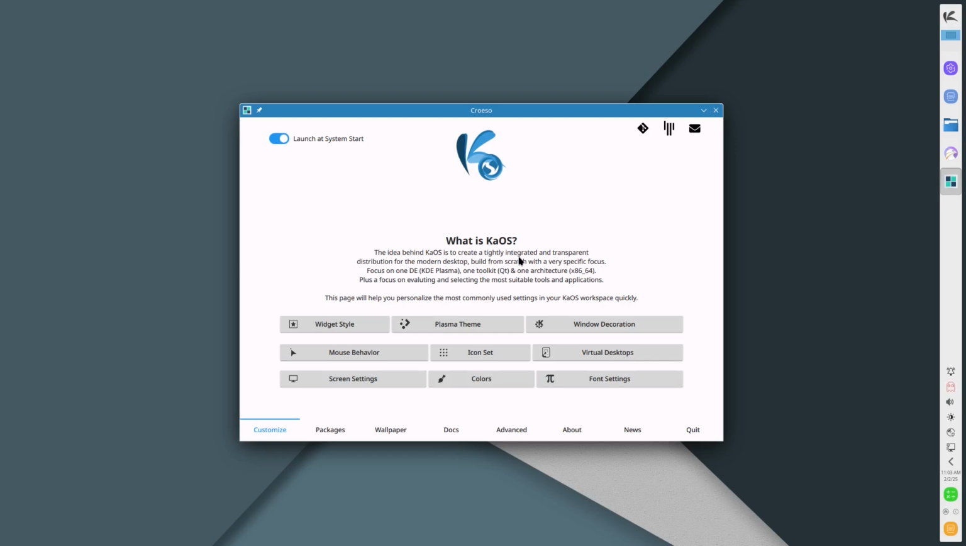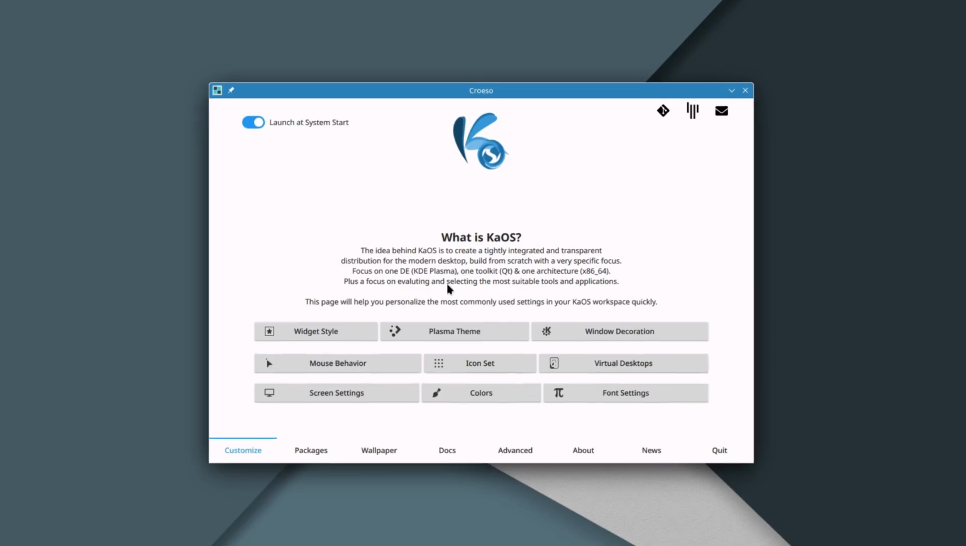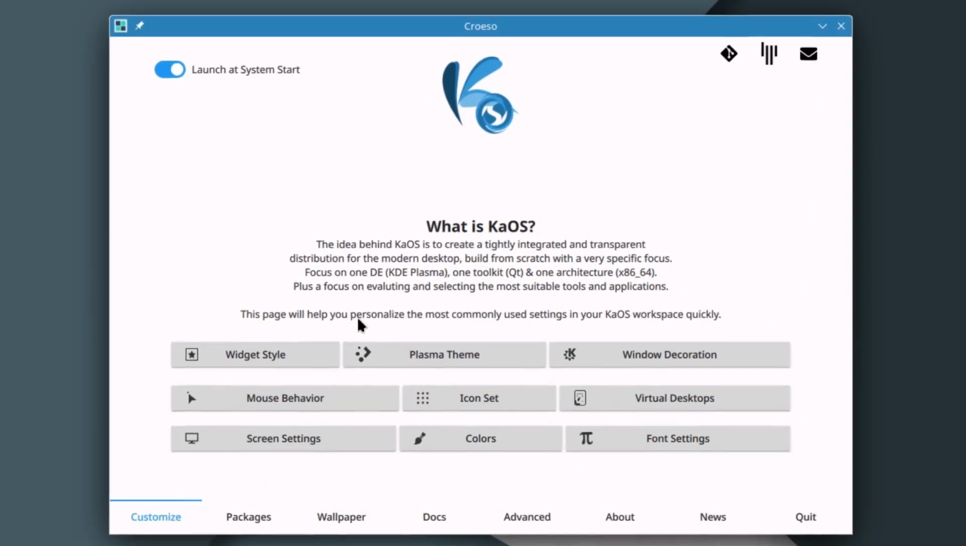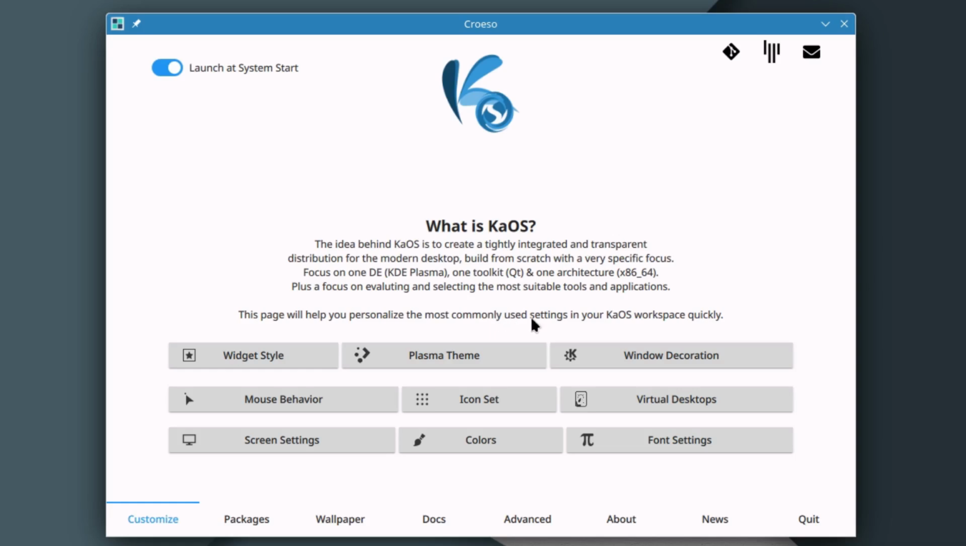The idea behind KaOS is to create a tightly integrated and transparent distribution for the modern desktop, built from scratch with a very specific focus on one desktop environment, KDE Plasma, one toolkit, Qt, and one architecture, x86-64, plus a focus on evaluating and selecting the most suitable tools and applications. This page will help you personalize the most commonly used settings in your KaOS workspace quickly.